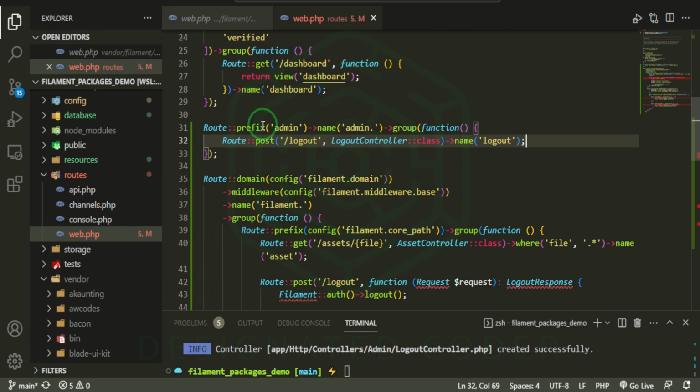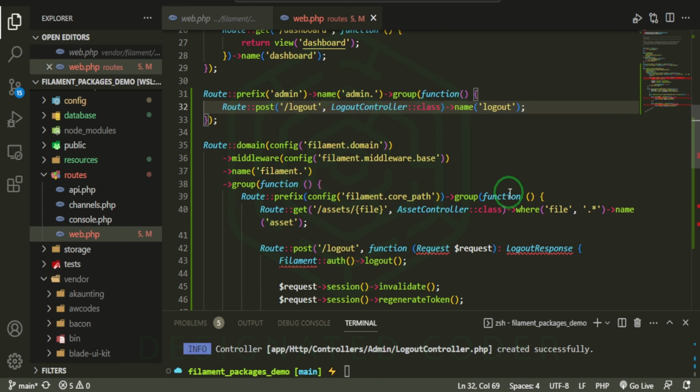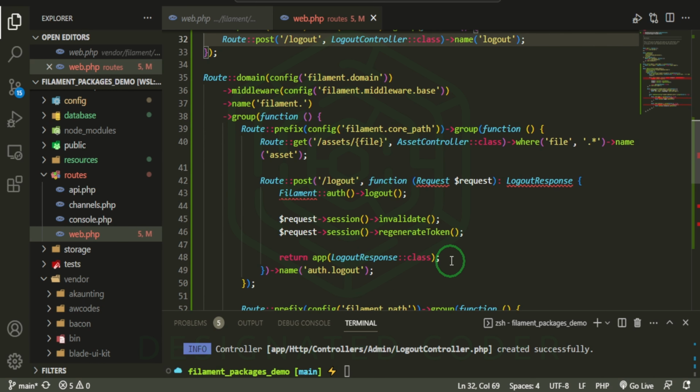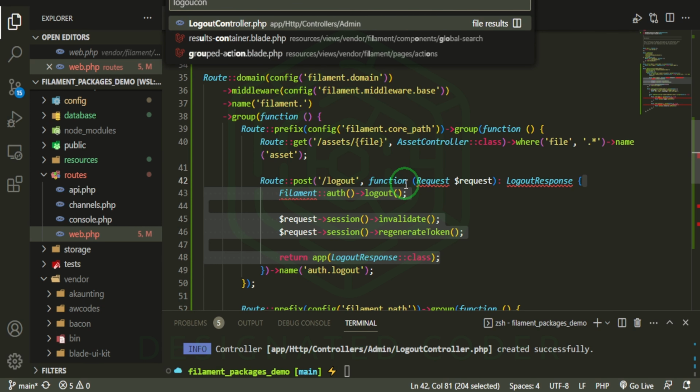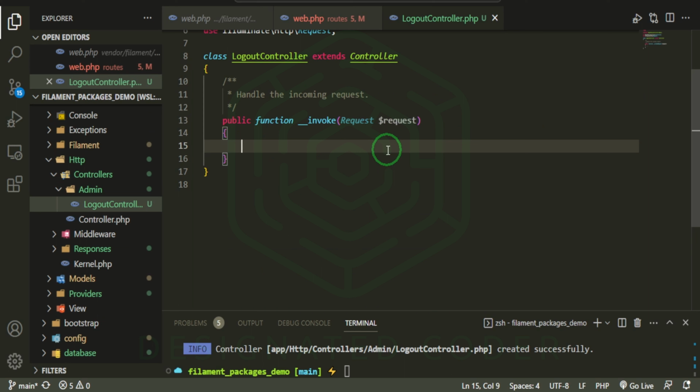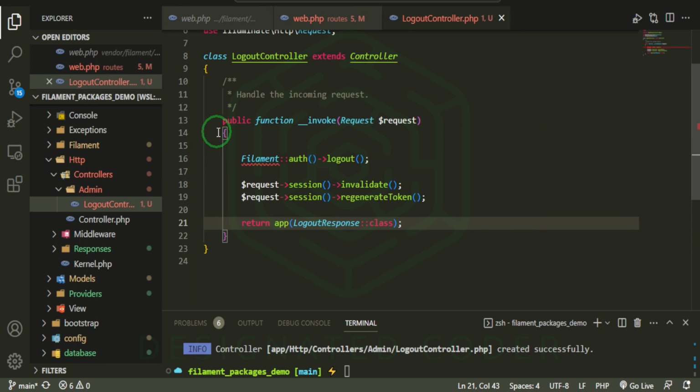So the idea is that anything within this group is going to have a prefix of admin. So it'll be admin/logout. The route name will be admin. and then it'll attach to whatever name is here, so it'll be admin.logout. And that's pretty much it, right? For now, I'm just going to copy this because this is what's happening with the logout, and we're going to put it in that controller. And in the invoke, I'm just going to paste that in there for right now.